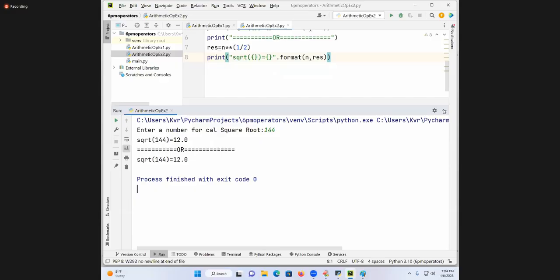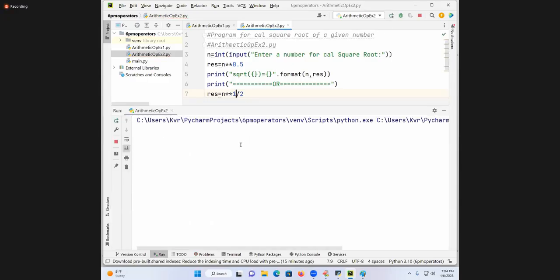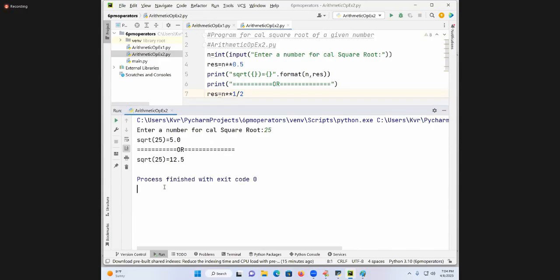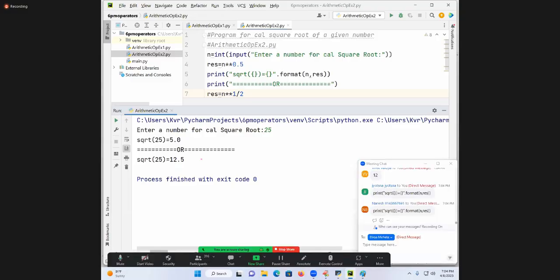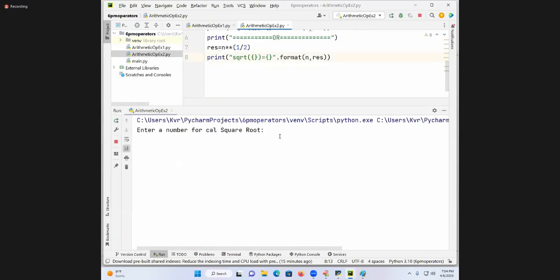By mistake, if you write 1 by 2 like this without brackets, without that knowledge of mathematics, see the wrong answer. I'll enter 25 here, students. See the answer. This is a wrong answer, and this is the correct one. That's why you must take care about this type of rules. So here I need to write it like this. Did you understand?